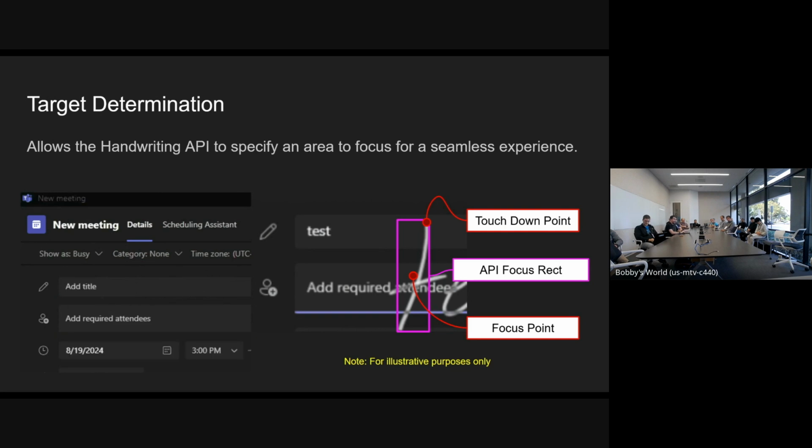But the reason for this is if you tap something, that may not be the element that you intend to be writing into. And you can see that in the second example there where they've tapped outside, but we're writing in the box below it.